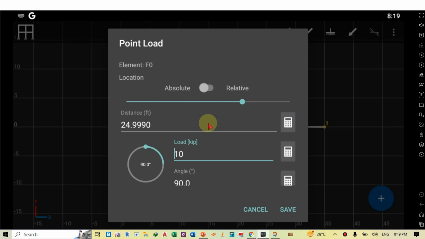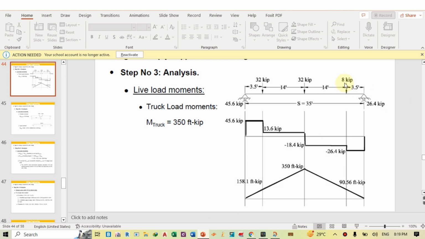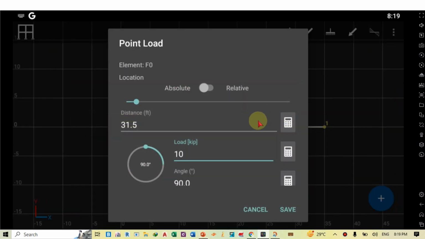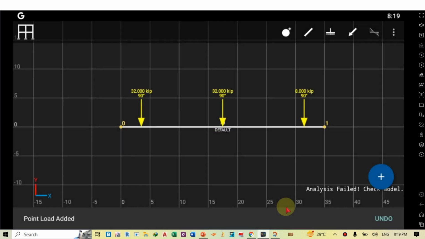We can just enter 31.5 feet, and the load magnitude is 8 kb. As can be seen, this is the 8 kb load, and we will click on this and save. So we have defined the loadings.